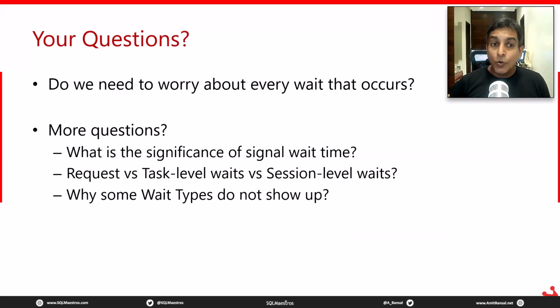First things first, do we need to worry about every wait that occurs? I'm just trying to ask a few questions on your behalf. What do you think? What are your answers in the chat window? Do you need to really worry about every single wait that is occurring? Okay, all of you know, and some of you can guess, that no, you don't really need to worry a lot about all the wait types.